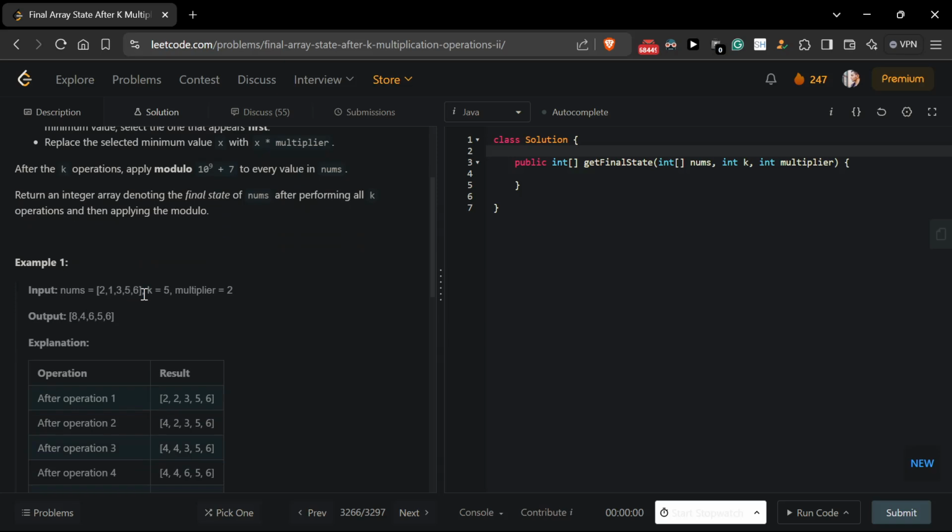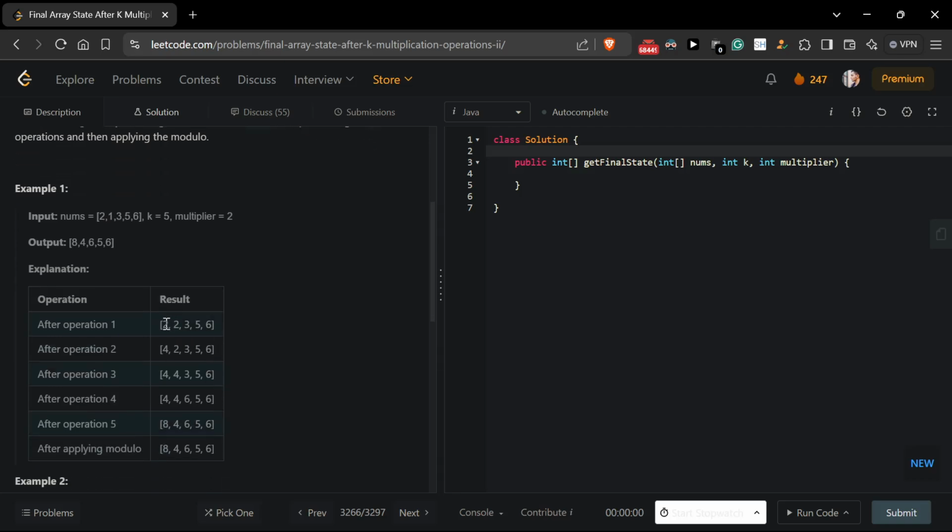Suppose we have this, and after one operation, this is the minimum element, and we will multiply with the multiplier. So we have this array, and then we select the minimum value. We have two minimum values, but here we have to select the first occurrence. So after selecting the first occurrence, we will multiply with the multiplier. For the third operation, we will again select the minimum element and multiply with the multiplier. Then select the minimum element, multiply with the multiplier. Then select the minimum element, multiply with the multiplier.